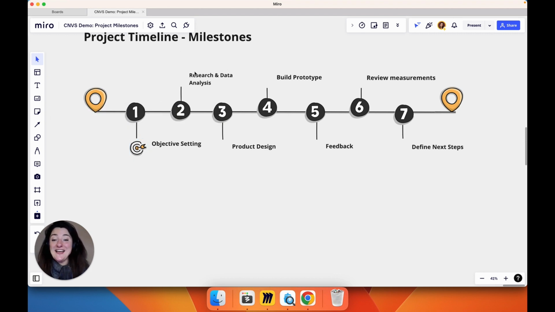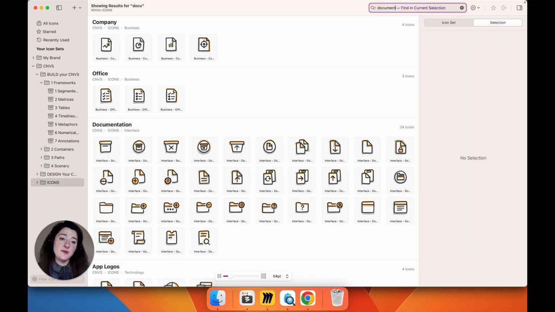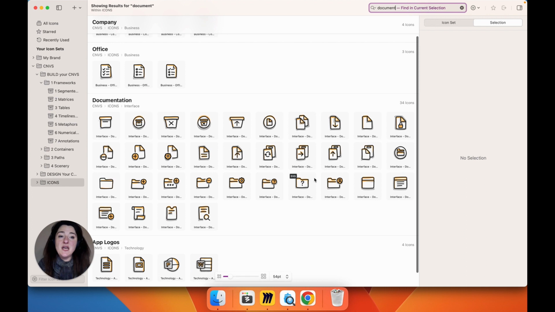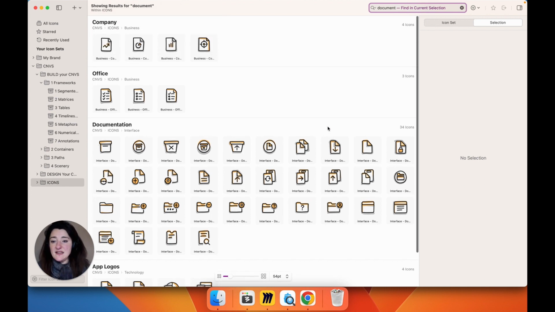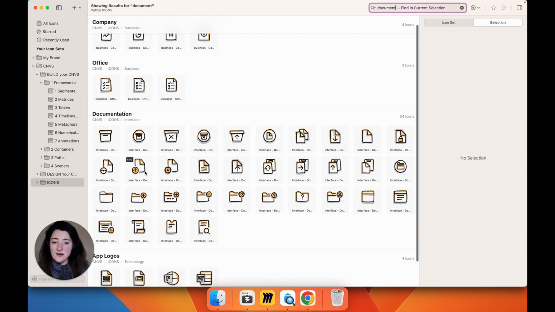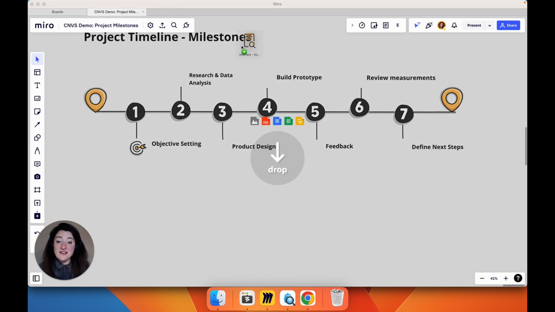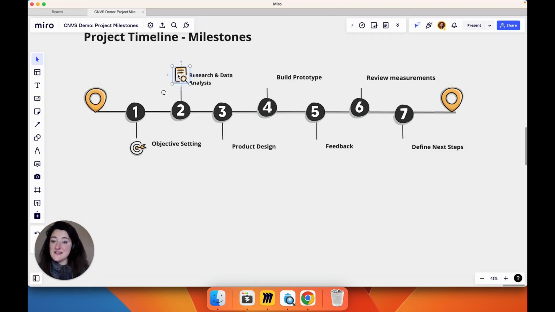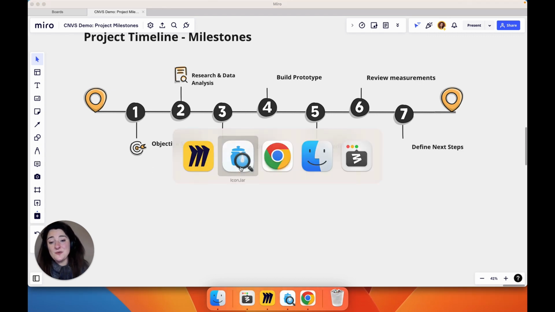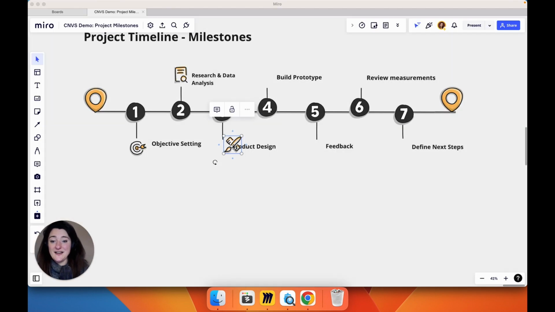Research and data analysis. Well, with research, I always think, okay, will a document symbolize it properly? And when I did this, of course, I know this because I did one earlier. Oh, hang on a minute though. Yeah, there was one with a magnifying glass, which I thought was perfect because it was like really inspecting the document. And I was like, great, that's a really good one for research and data analysis. And then for the rest of these, I'm going to speed this video up because I don't think you need to watch me going through and finding all my icons.